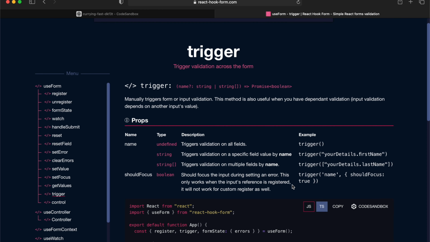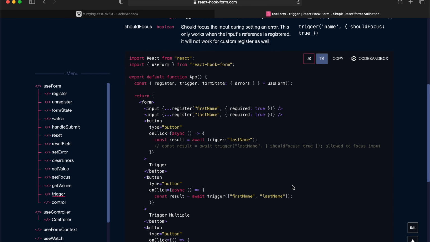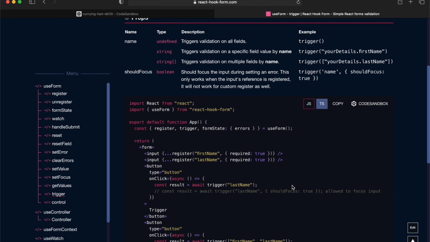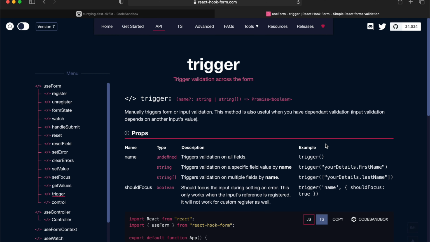Cool, I think that pretty much covers the trigger API. And if you're using useFieldArray, then the trigger API can trigger the entire field array as well. That's probably something more advanced we're going to talk about later on. But other than that, I think that's pretty much covered the trigger API.